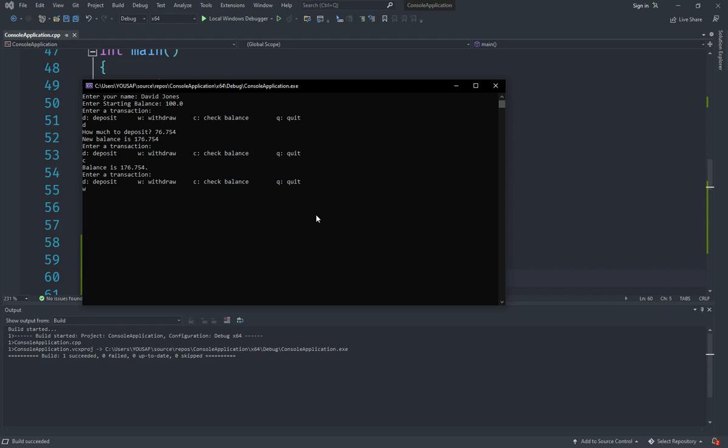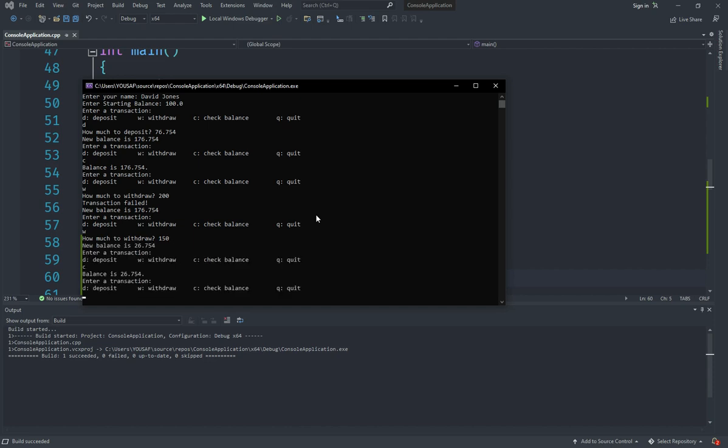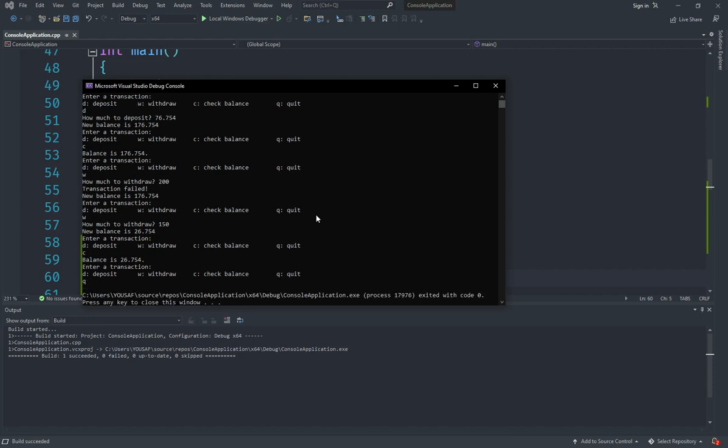And if I say withdraw, and I withdraw like 200, then it will say transaction failed. And if I try to withdraw 150, then the transaction will work, and our new balance is this. And if I say C, you can see it reports the new balance correctly. And if I say Q, then the program ends.